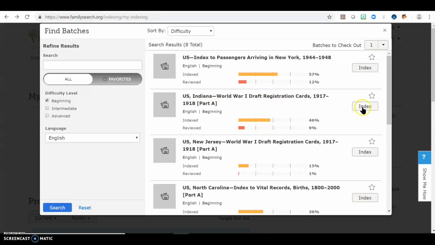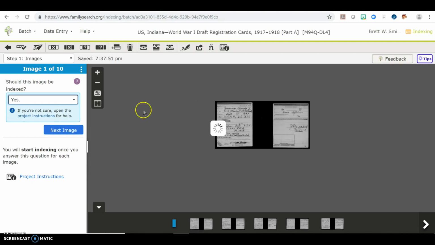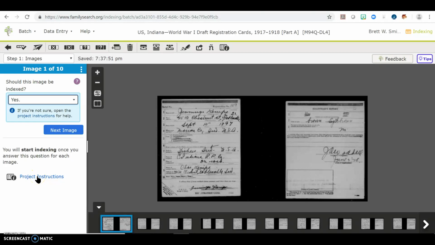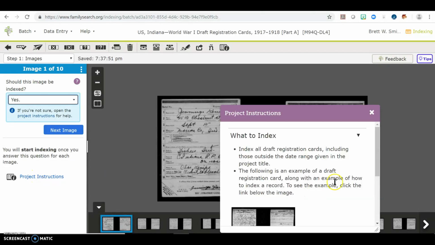To start any batch, you click on Index, and that'll take you to the page where the images are. Now, the first thing you should always do on any batch is to read the project instructions, just so you understand what is involved in this project.